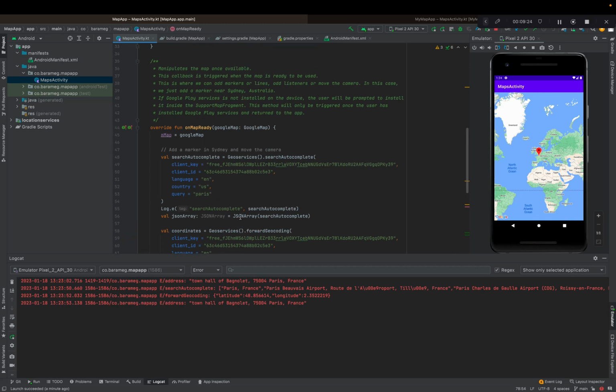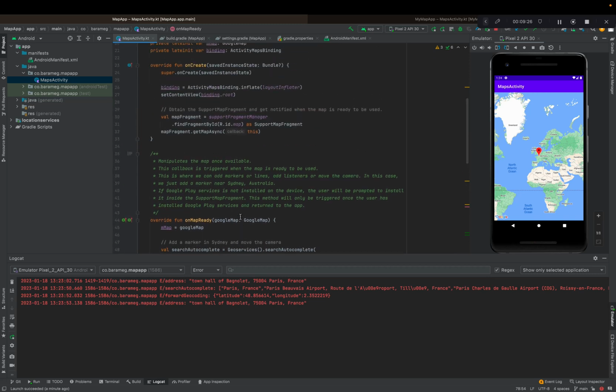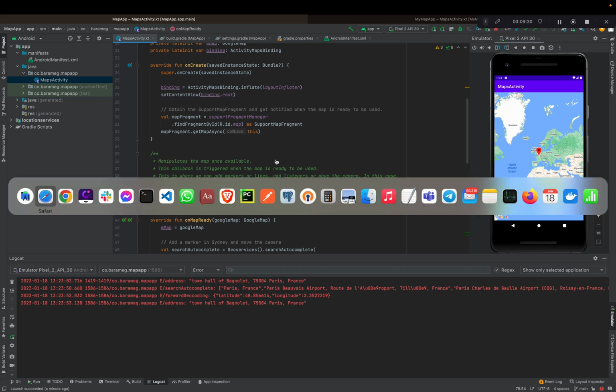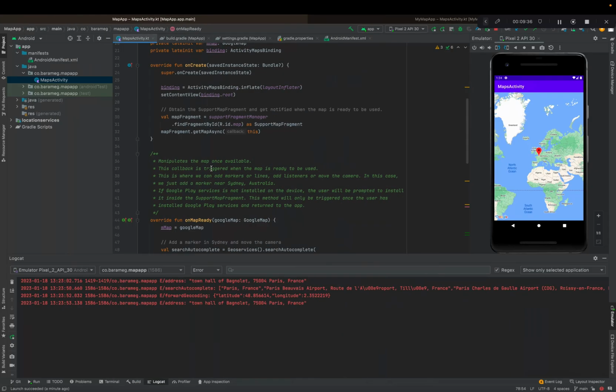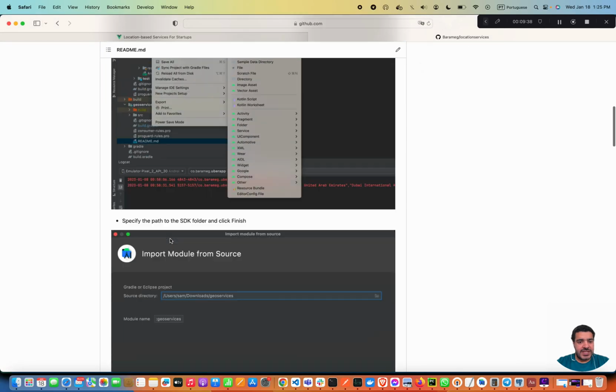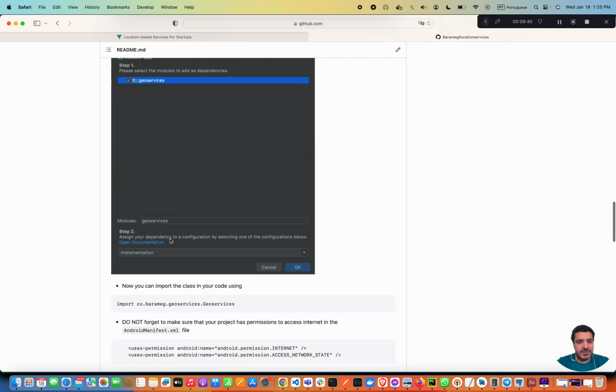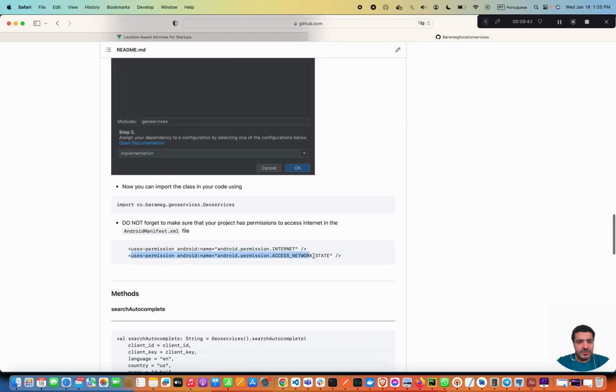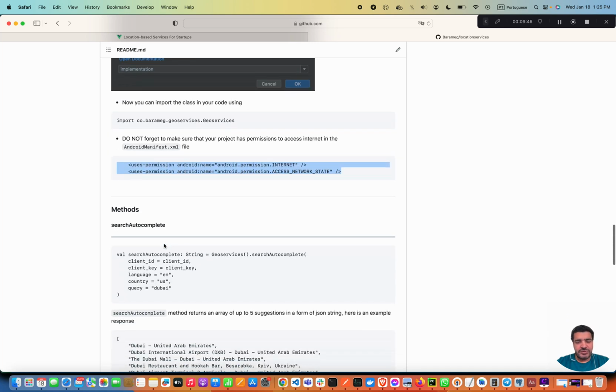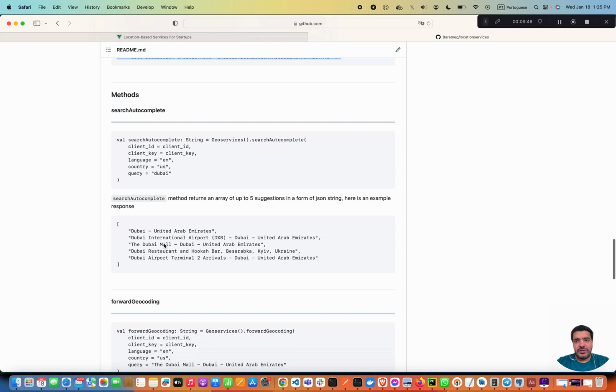So that's a quick demo on how to integrate the SDK in your Android app, and make sure that you have access to network and internet by adding those tags in the manifest. So those permissions have to be added in order to be able to use the SDK. Here in the documentation, you will find how to use it and what to expect as a response.